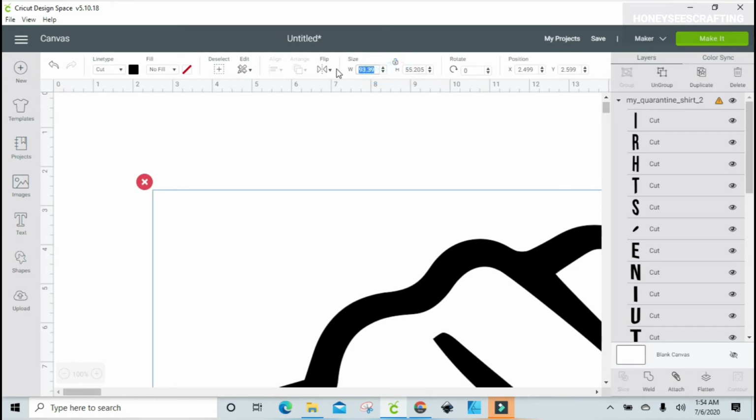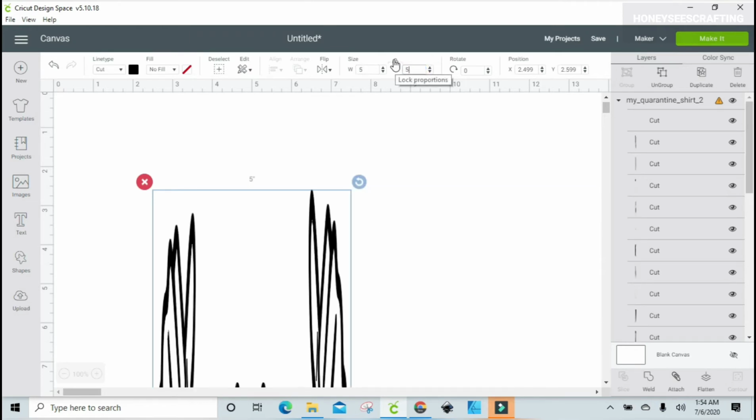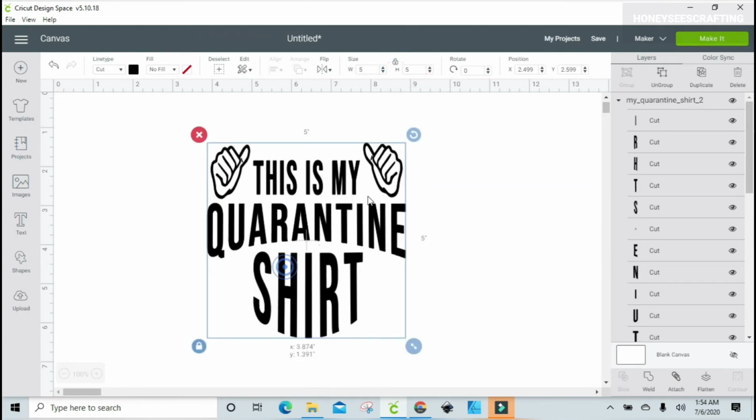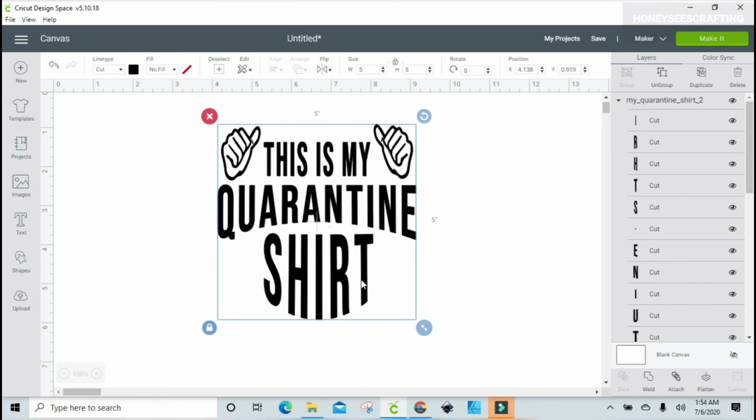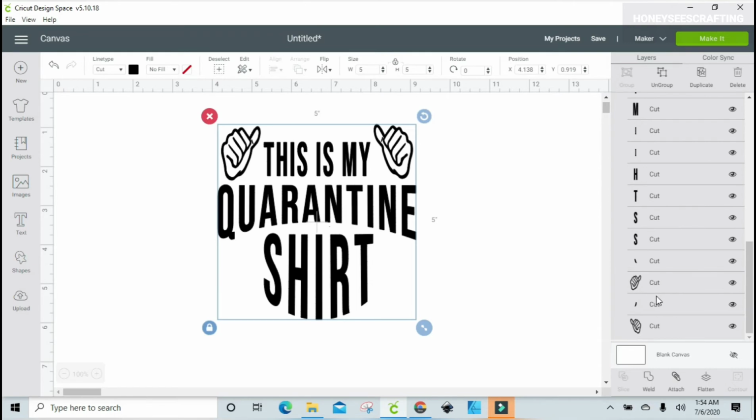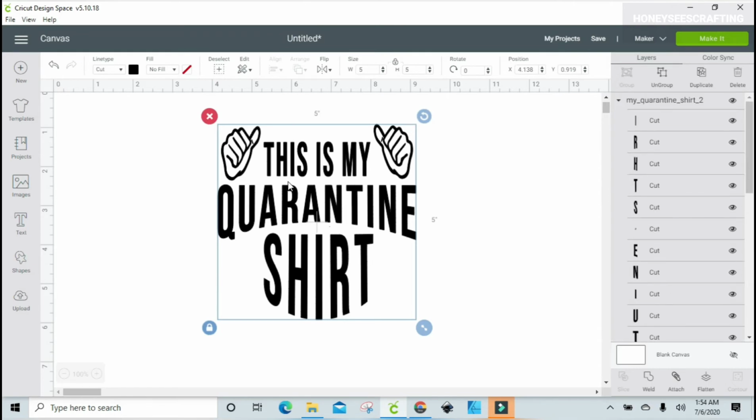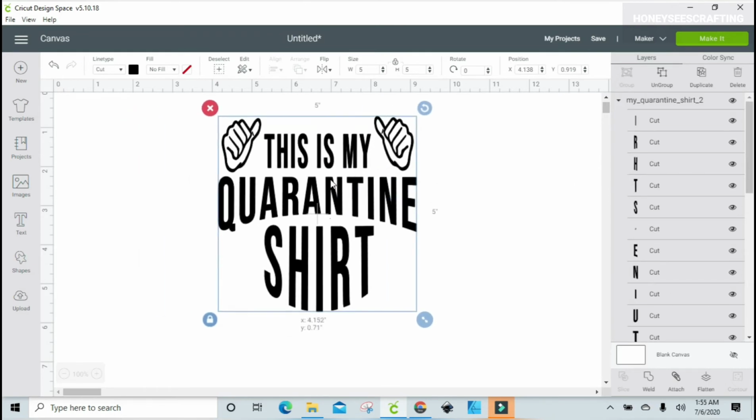And I'm just going to change the size. I don't know why, but they do come in large for some reason, but no complaints here. And so here is your file. It is all broken up for you so that you have a choice here.